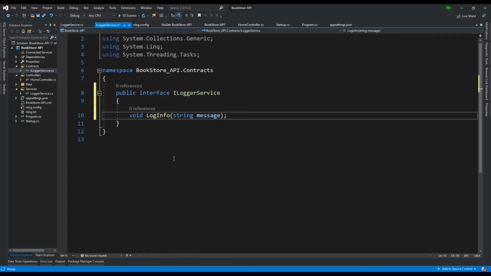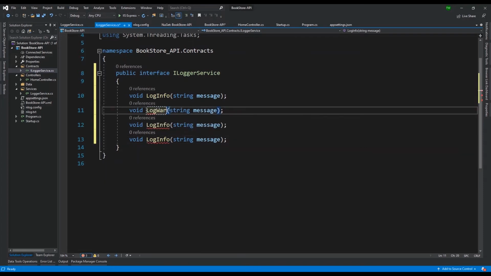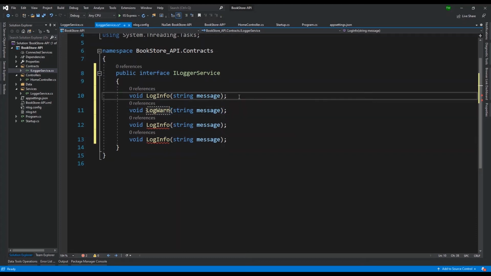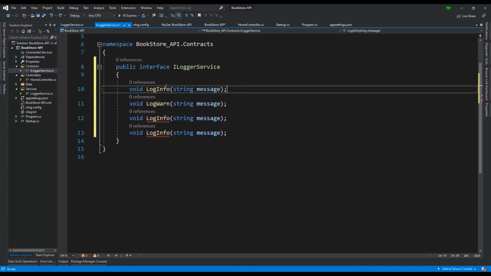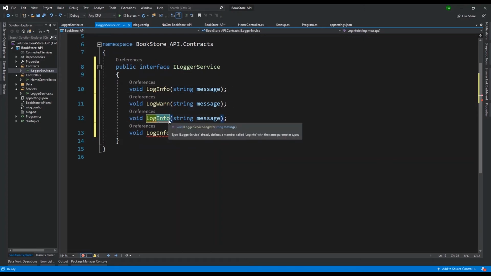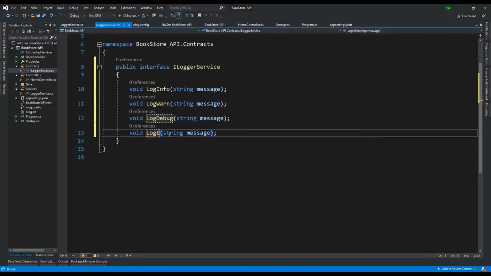So we have one function for LogInfo, and then we're just going to create three other functions. I just duplicated that; I just use Control and D. By selecting the line and pressing Control and D, it duplicates that line, right? So I have LogInfo, LogWarn, and then I'm going to have LogDebug and then LogError.